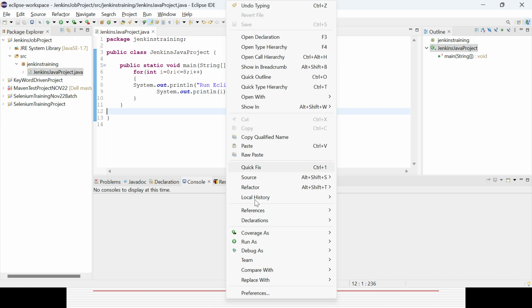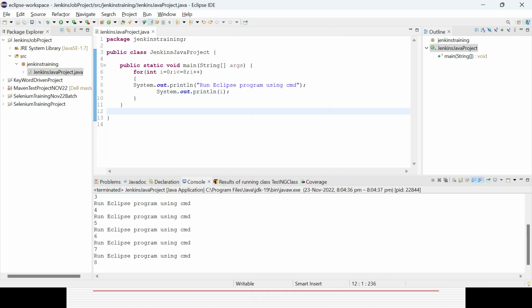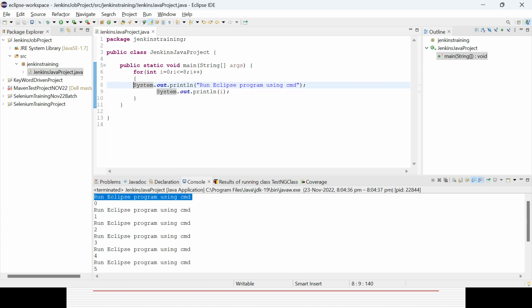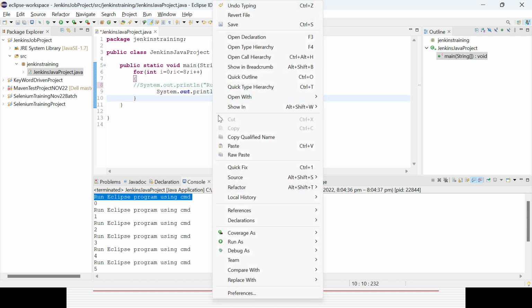Now if I want to run it from here, with the help of that Java application from Eclipse, you could see it is being displayed every time, and the output is being displayed. Now I want to comment it out, so that for every i it is displayed, it will simply display the output for the for loop.